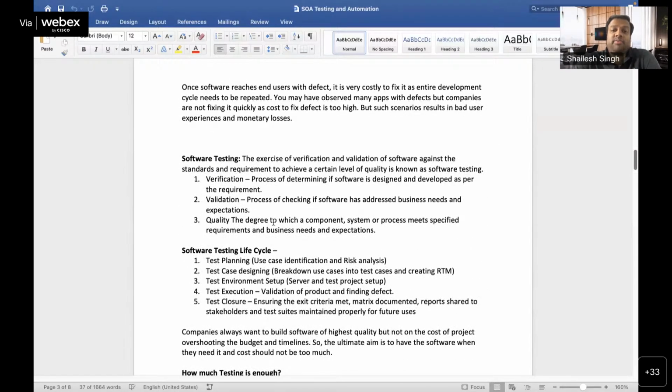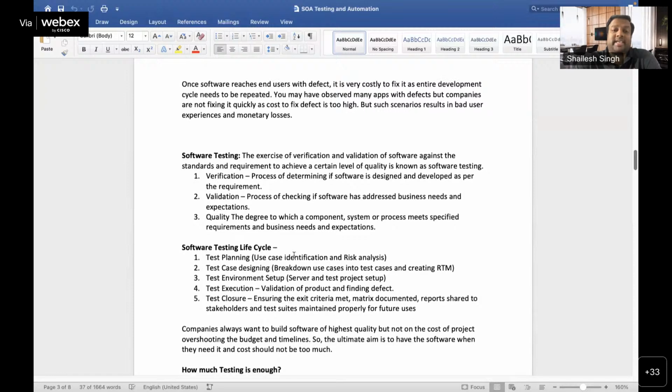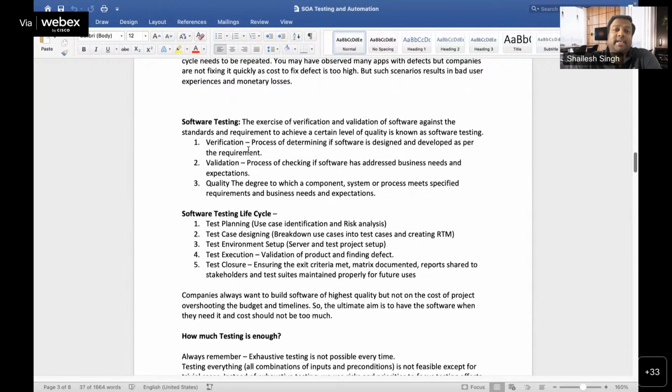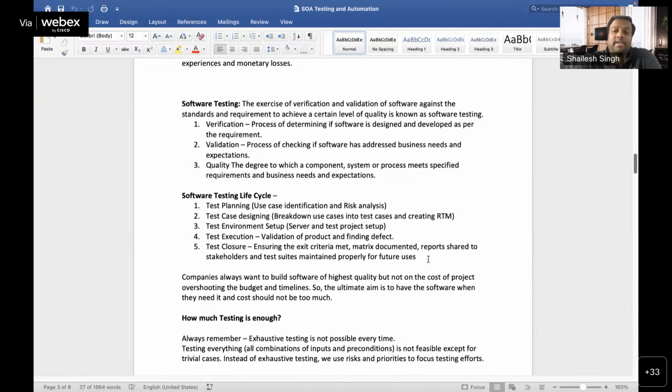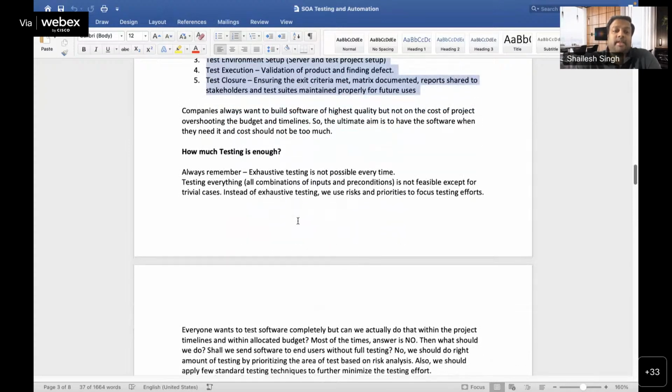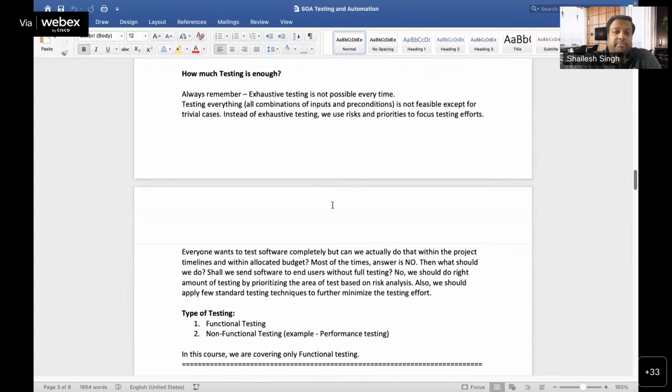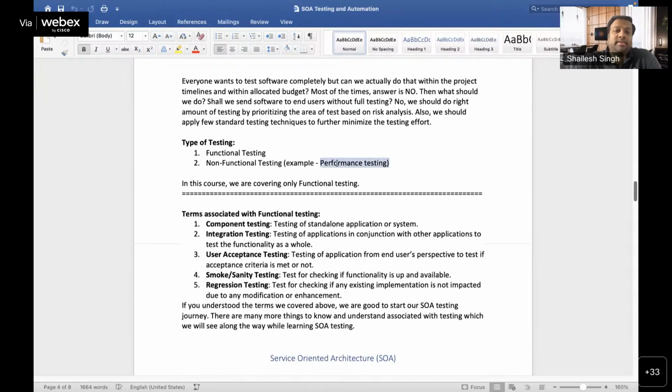And what is software testing? What is quality? Why we don't test each and every combination, and why we only fix the degree of quality we want to achieve and do only that much testing. I had given the overview of the software testing life cycle as well. How much test is enough? I have already explained this with 2-3 examples. And yesterday I told that there are mainly two types of testing, functional and non-functional. Performance testing comes under non-functional, but we are not covering that. We will be covering only functional testing of SOA.